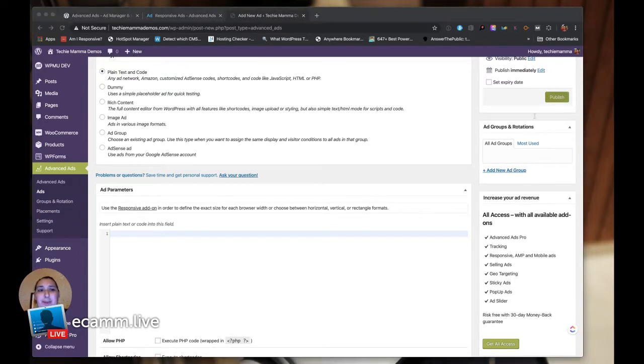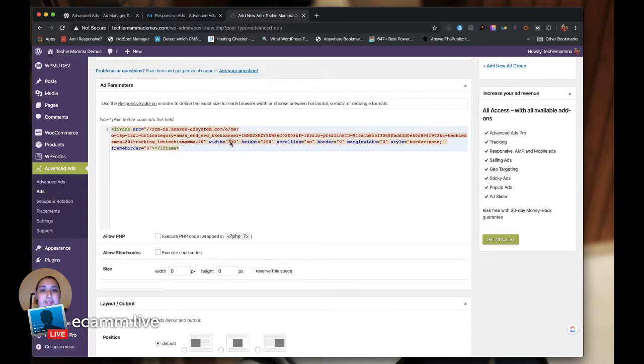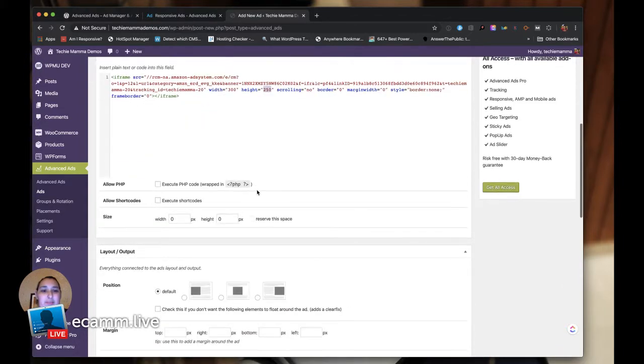We're just going to go with the basic plain text and we're going to copy over an Amazon special. You can see that it's coming from Amazon and the width is 300 and the height is 250. So we're going to go ahead and add that in.